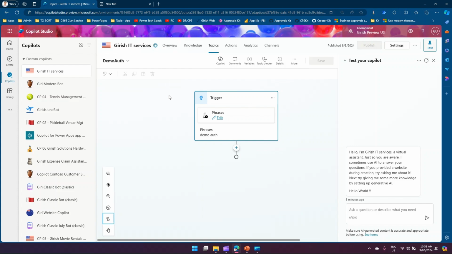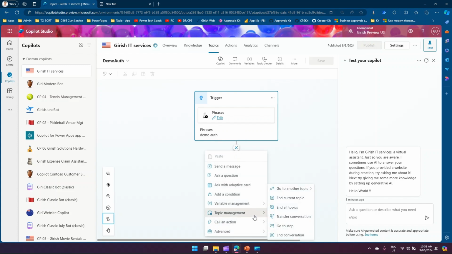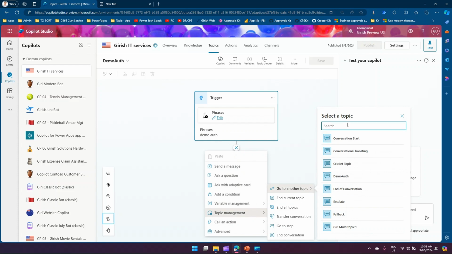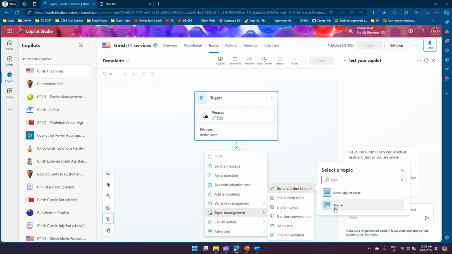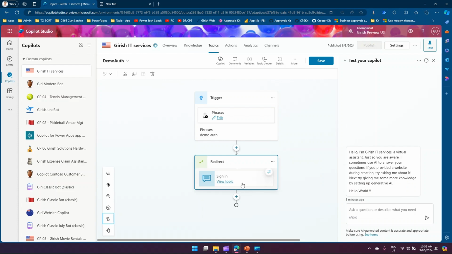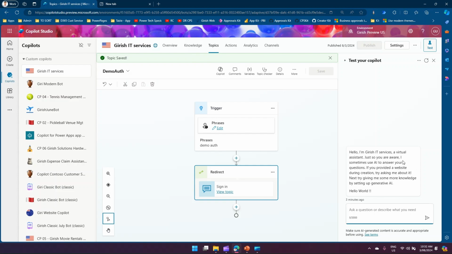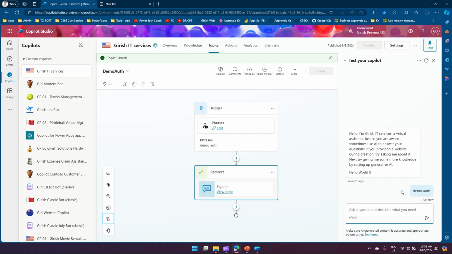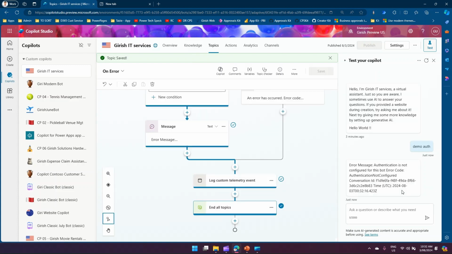Now if I want the system to be authenticated, then what are the things which I can specify? I'll say go to another topic and I'll say sign in. Okay, now this is the topic through which I'll be able to force the user to sign into the system, right? Now let me type in demo auth, and then it will force the user to sign in.